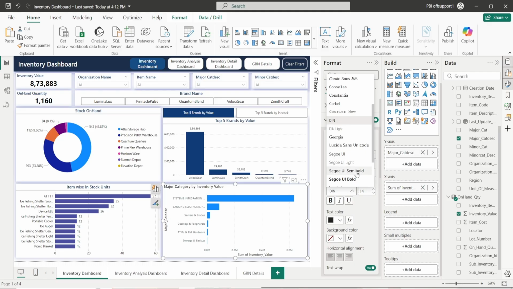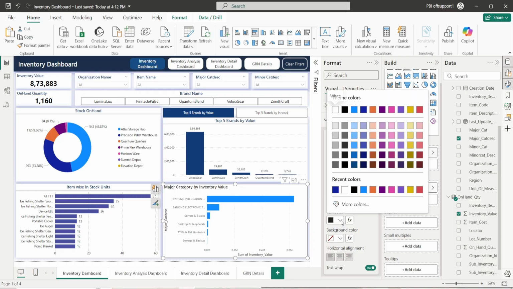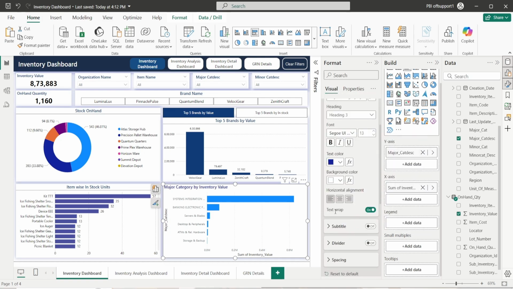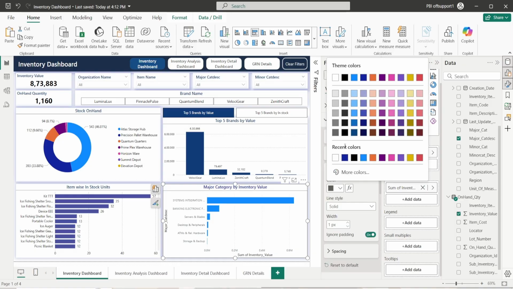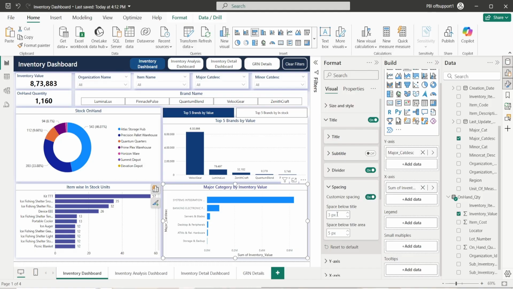In font, Segoe UI Semibold and font size is 13. Give the text color and background color is white. Also give the alignment in center, open the divider and give color black light. Then in spacing, open the customize spacing: space below title is 3 pixel and space below title area is 0 pixel.